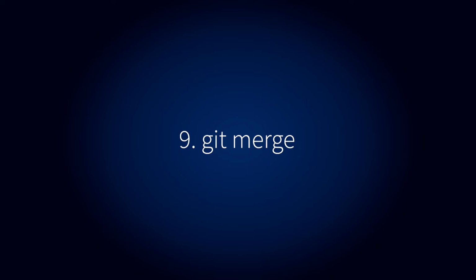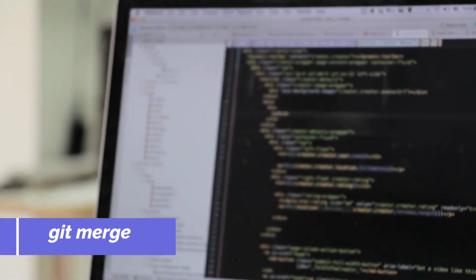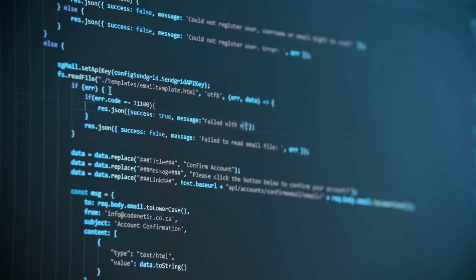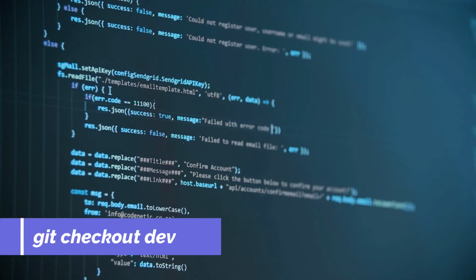9. Git merge. The git merge command merges your branch with the parent branch. The parent branch can either be a development or master branch depending on your workflow. Before running the git merge command, you should be on the specific branch you want to merge with your parent branch.